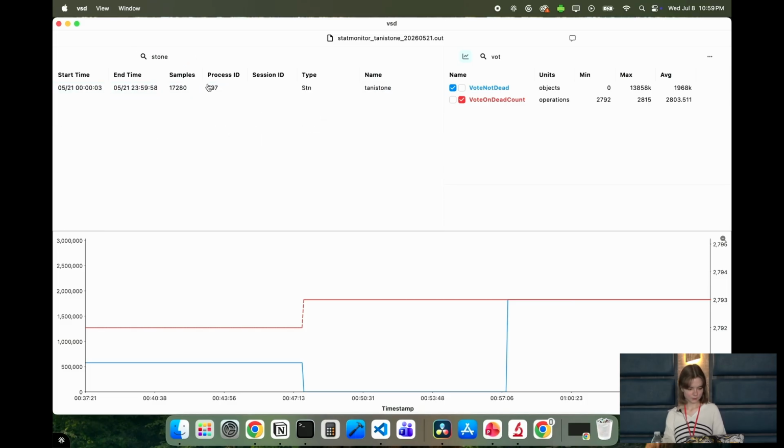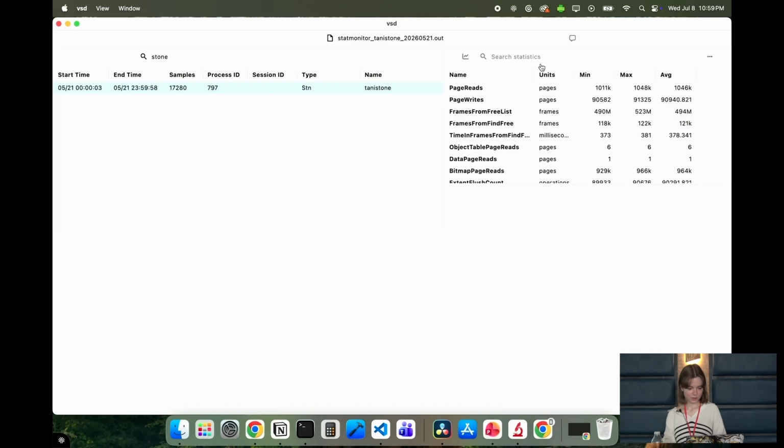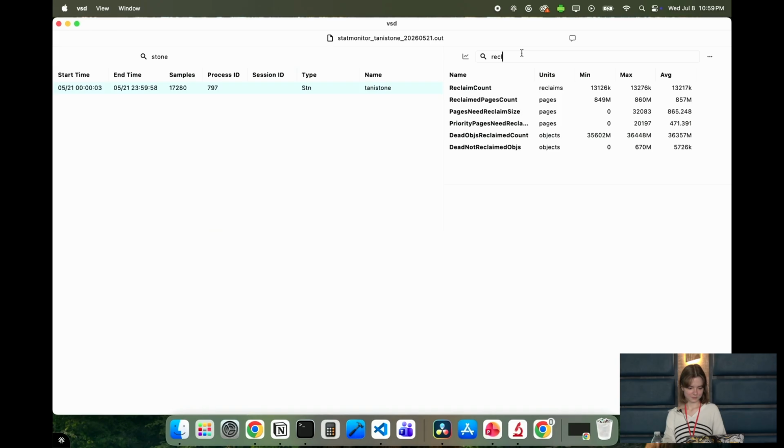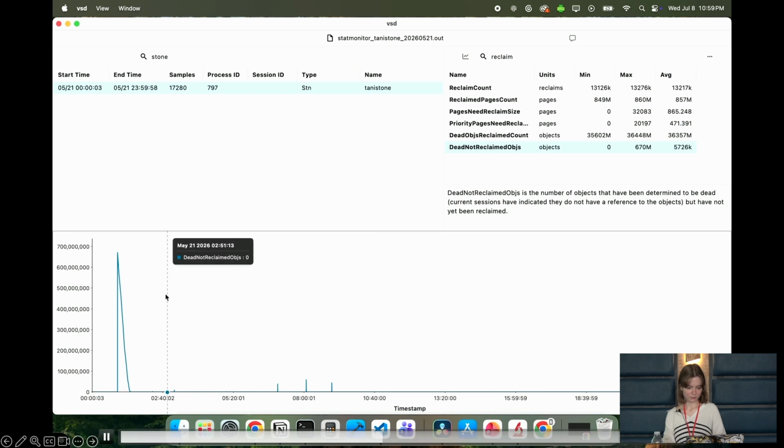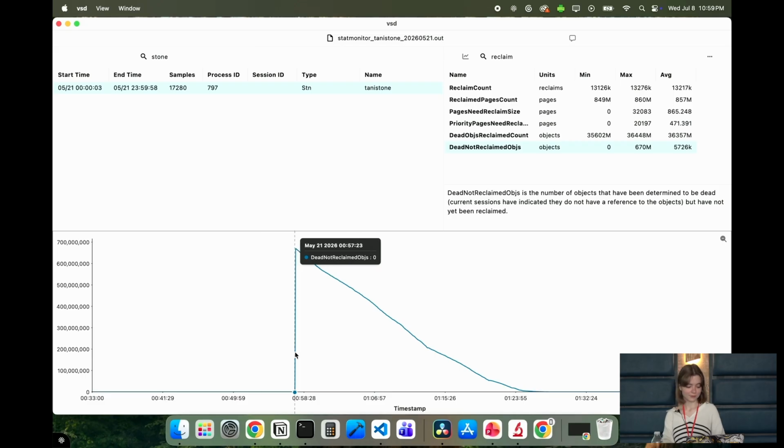So what do we do next? Okay, we go back to the stone, and we are looking at, what are we looking at? Reclaim count? Yes, so we're looking at some dead objects, dead not reclaimed objects, and we see something interesting happening as well. Right around that time, we see it jump and then slowly go down. And we're able to see kind of right where it happens.